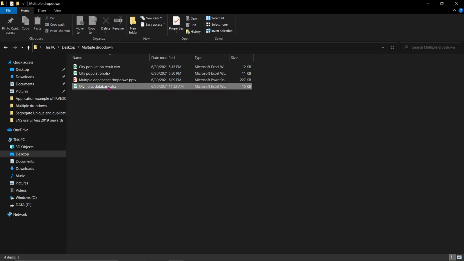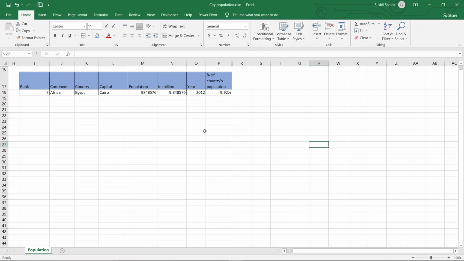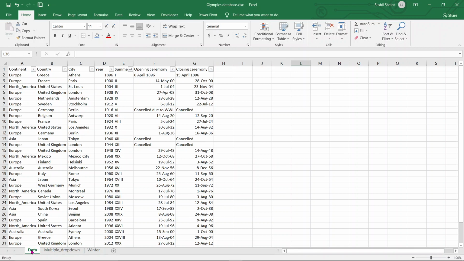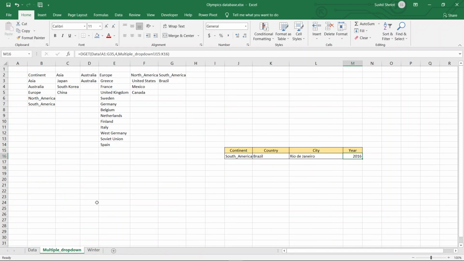Now here it is, I have got another Olympics database. I'm opening it for you to learn or understand how it is. Here I have listed down the continents, the countries, and then which country hosted or which city hosted the Olympics and in which year. Again, this is the data I have extracted. From that, this is the multiple drop down.